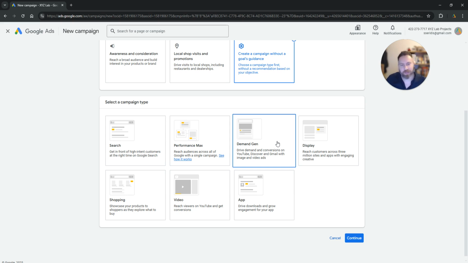Now we have demand gen, demand generation. This is a campaign type that is going to allow you to show your ads on YouTube, Discover, Feed in Android phones, and Gmail. It is what we call a high-end display campaign. It is not a campaign that is going to help you to generate sales and leads for the most part. It may generate some sales and leads, but the main purpose of this campaign is, as the name suggests, to create demand. So it is an awareness kind of campaign.